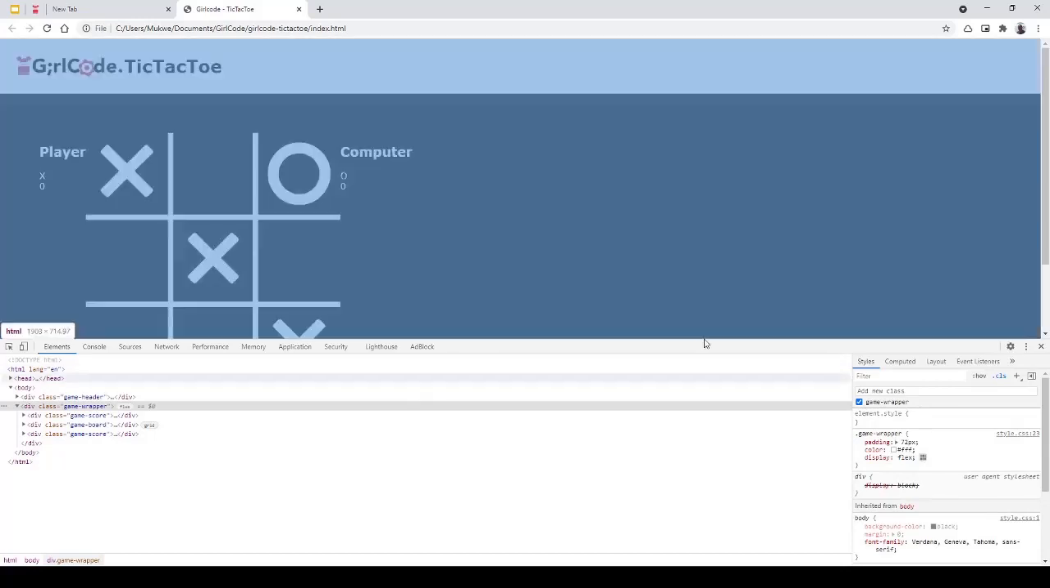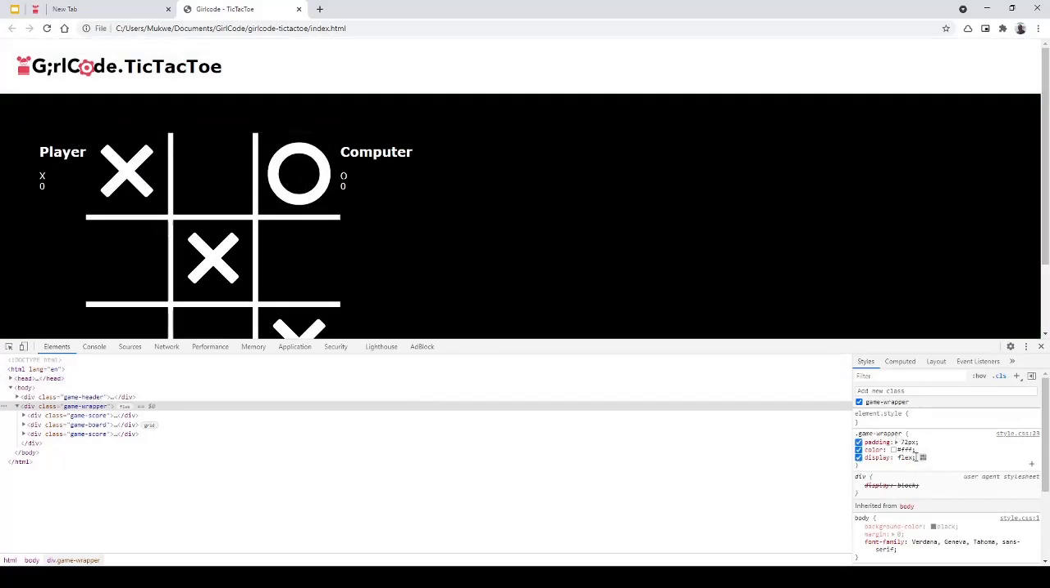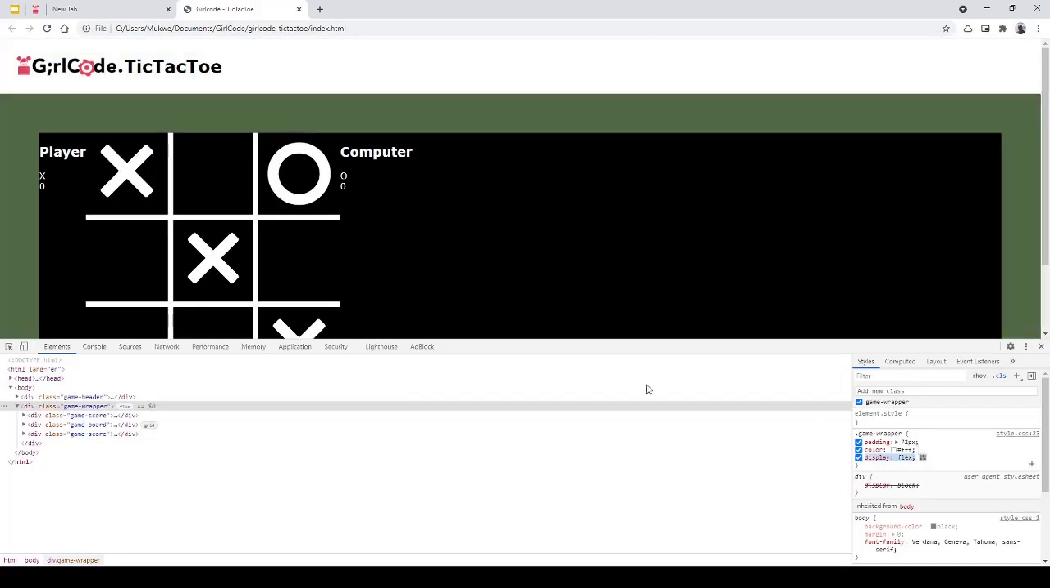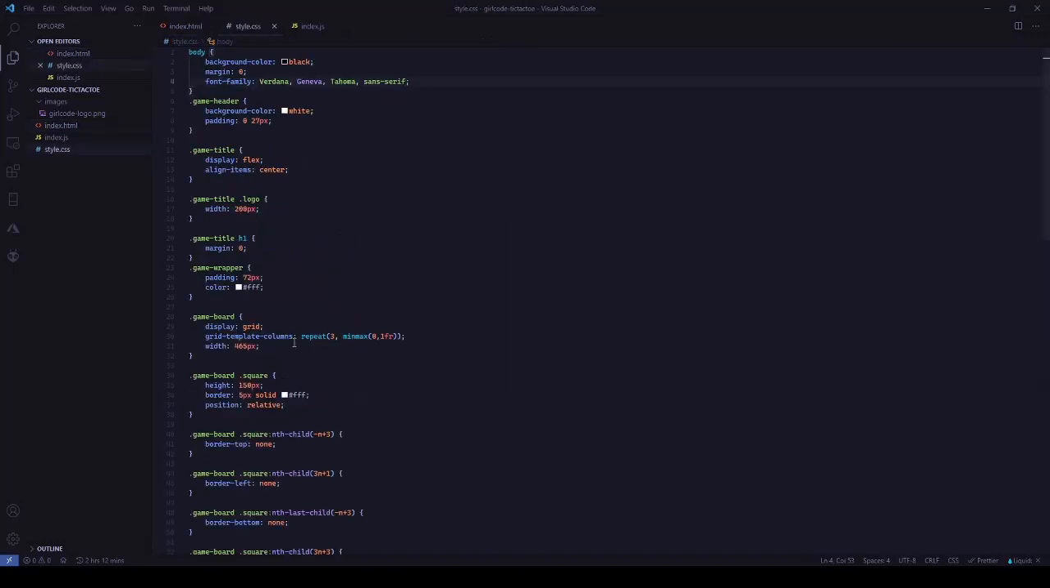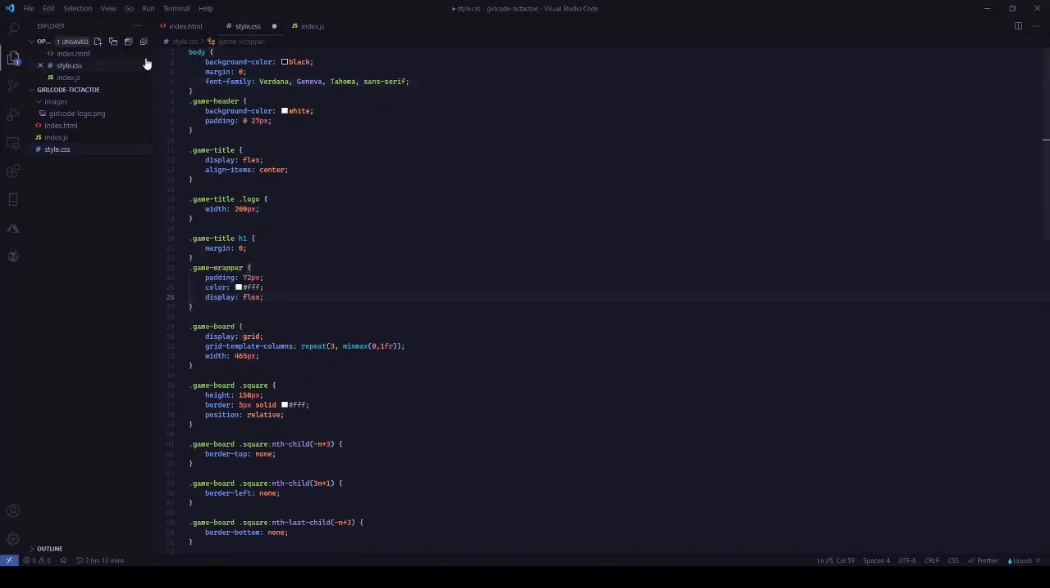Let's try to center everything. So let me just, before we forget, take this and put it in the code. In our code, we're going to put it on game wrapper, which is this one, and then we're just going to paste it there.